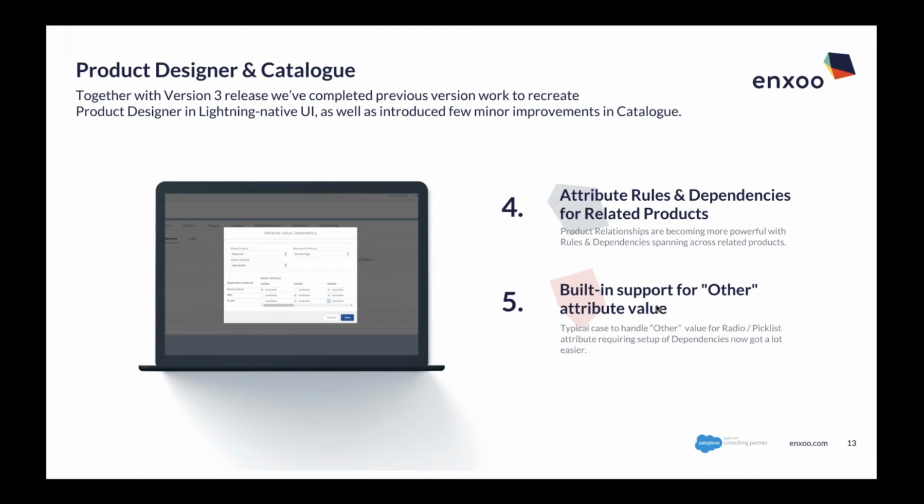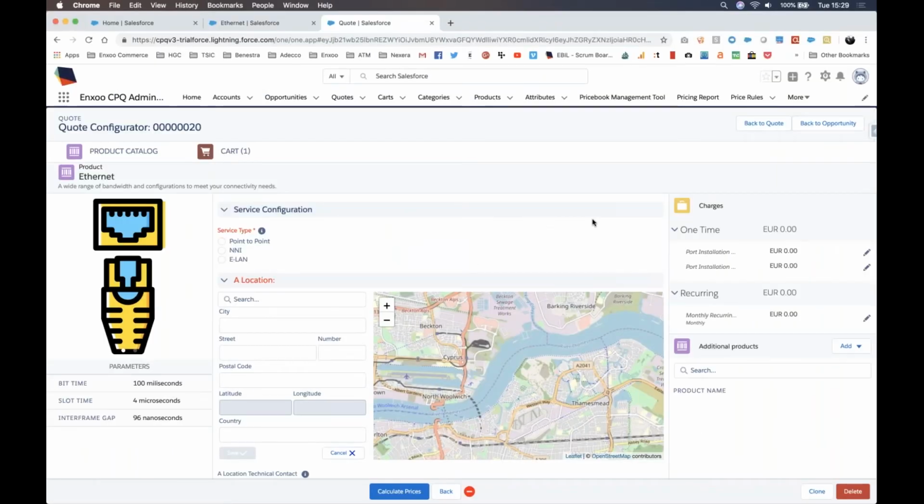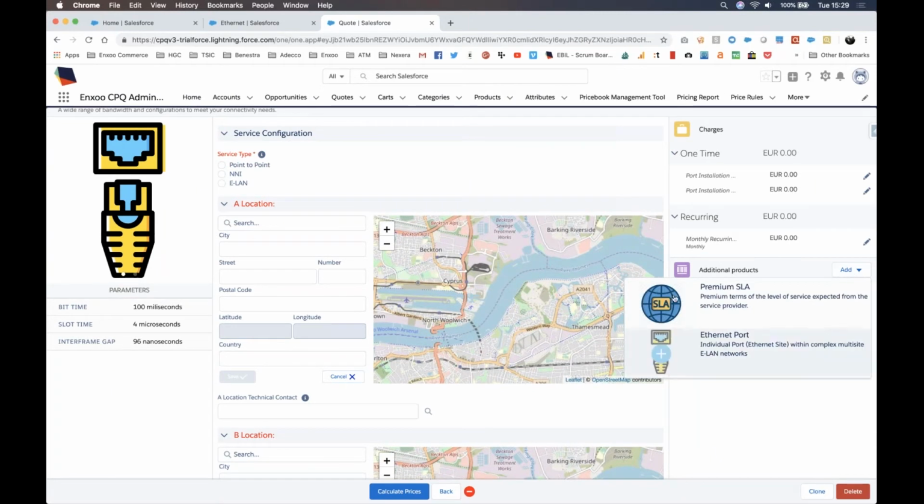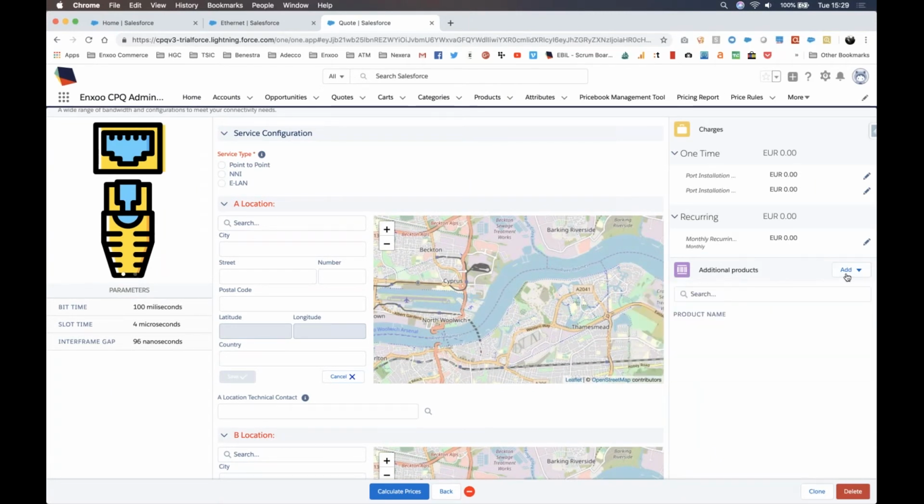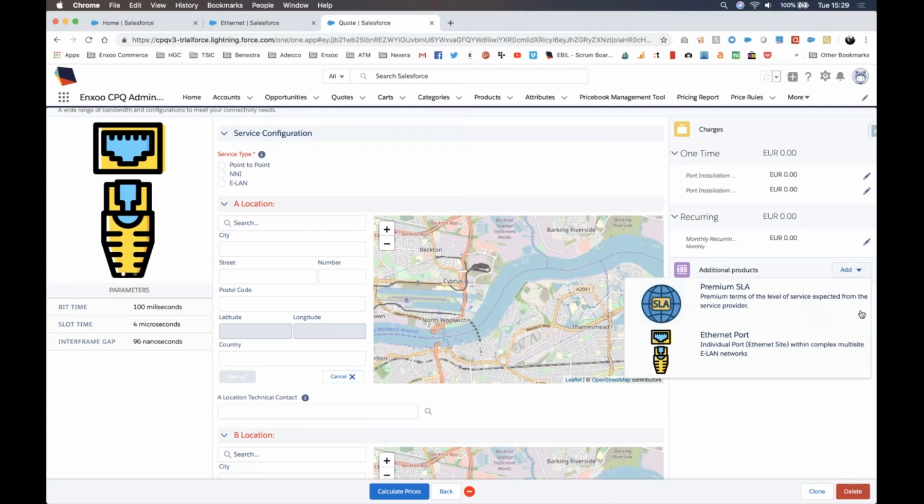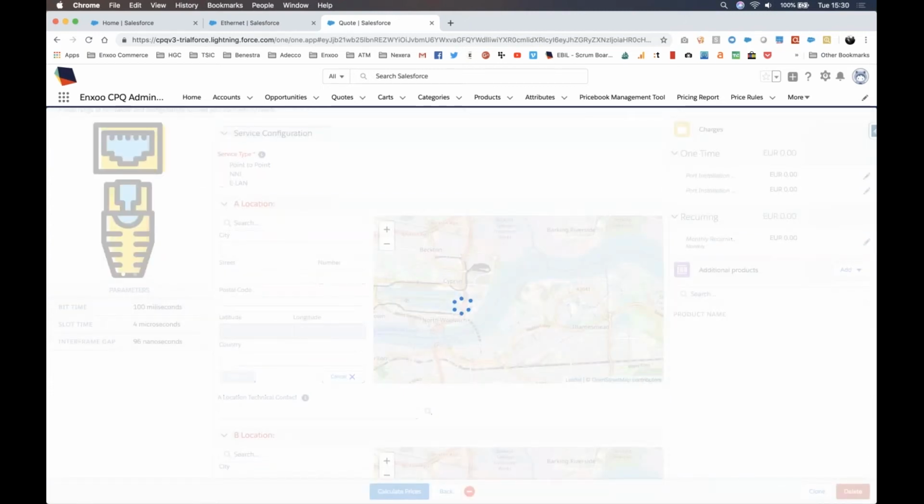The next thing is the attribute rule and attribute dependencies for related products. So version 3 is making a few small improvements in the product relationship functionality. Just to remind you, related products are these products that are displaying here on the related list of additional products under a specific product. So I can, for example, add an Ethernet port that will be linked to an Ethernet product.